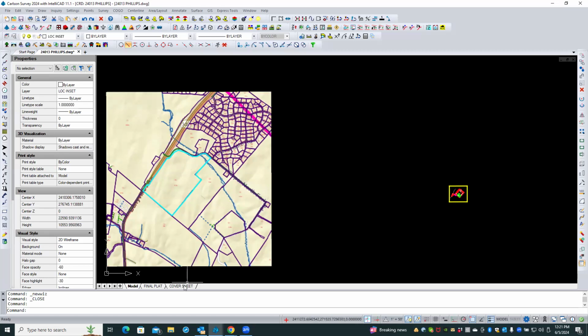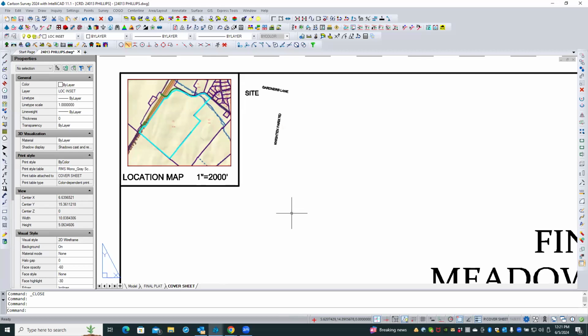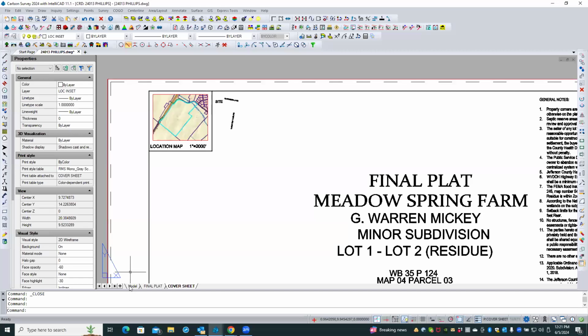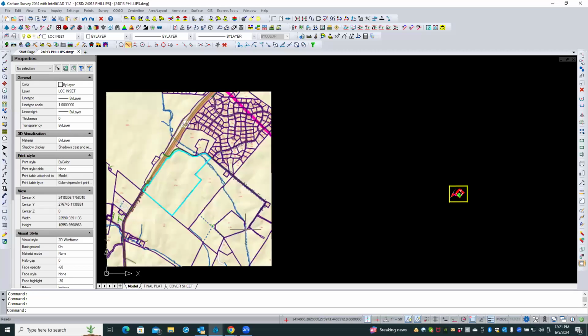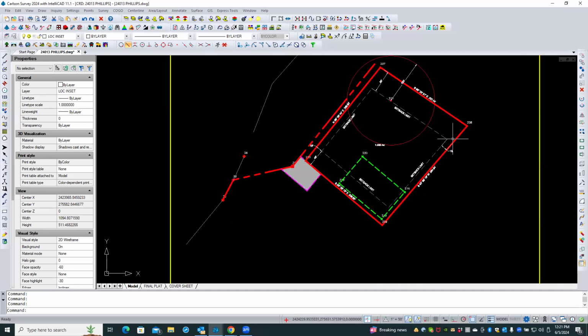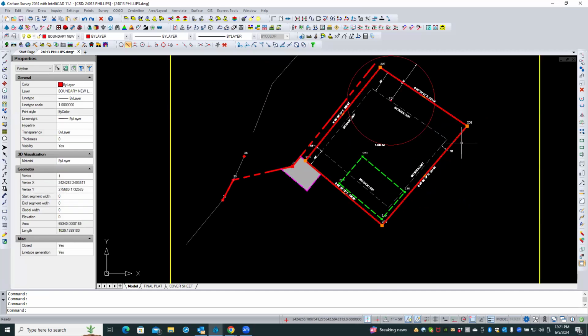Okay, let's see, back to here. All right, so there we go. That's exactly 1 inch equals 2,000 feet. It gives you enough room to put your adjoiners. Now if you're going to show your property sitting in here as a portion of it, it's going to be tough to do because it's so small. So one thing you can do is come over here, is it this red one? Yes. All right, so there's that.